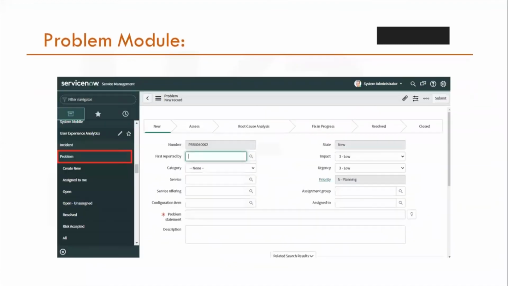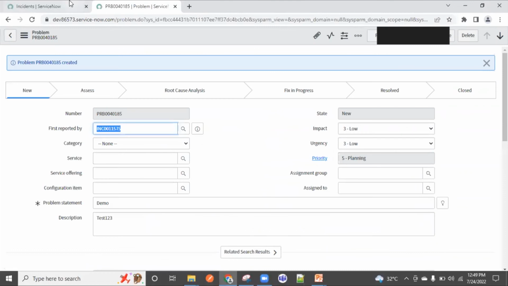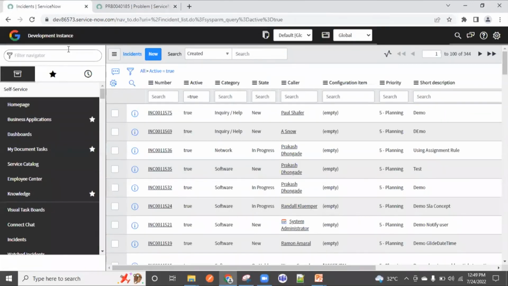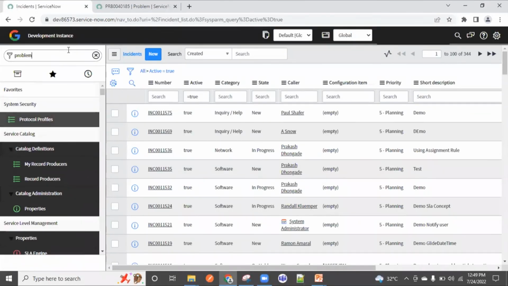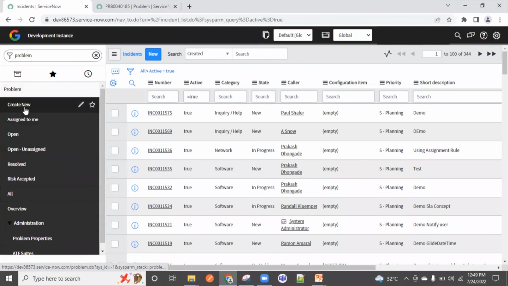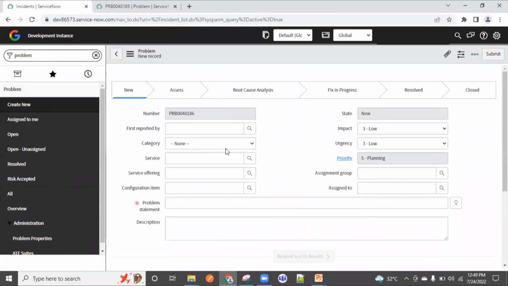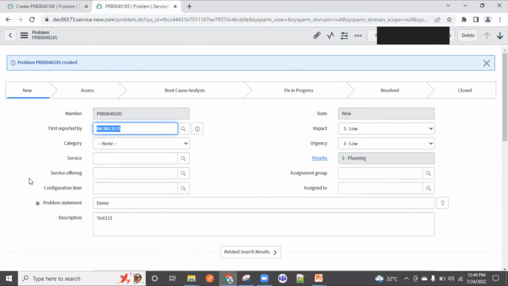So see, it looks like this, correct? Or you can search here problem, no issues. Problem, problem. Just click on create new. You will be able to see the problem. Same thing you can see here, same. Now here we have different set of category. We have assess, root cause, fix the problem, resolve.